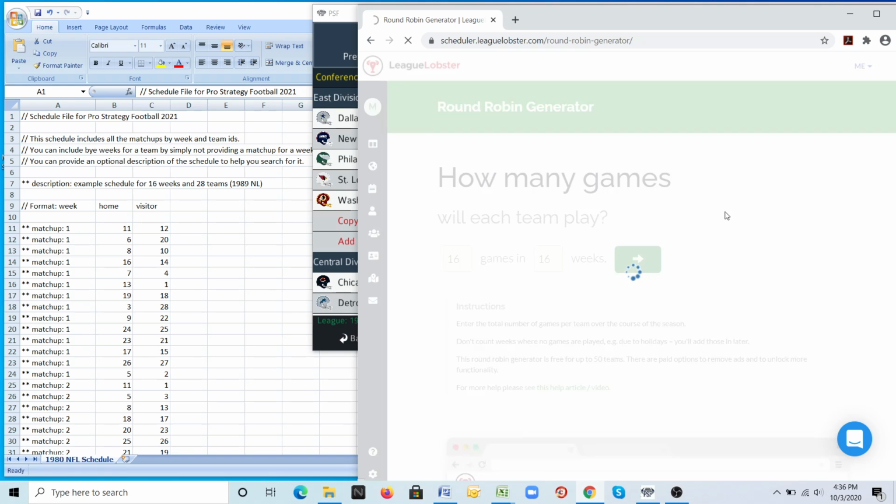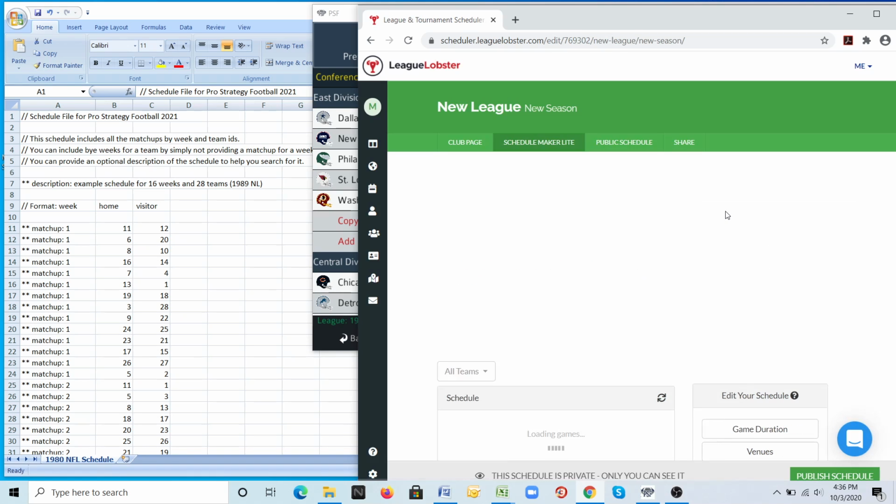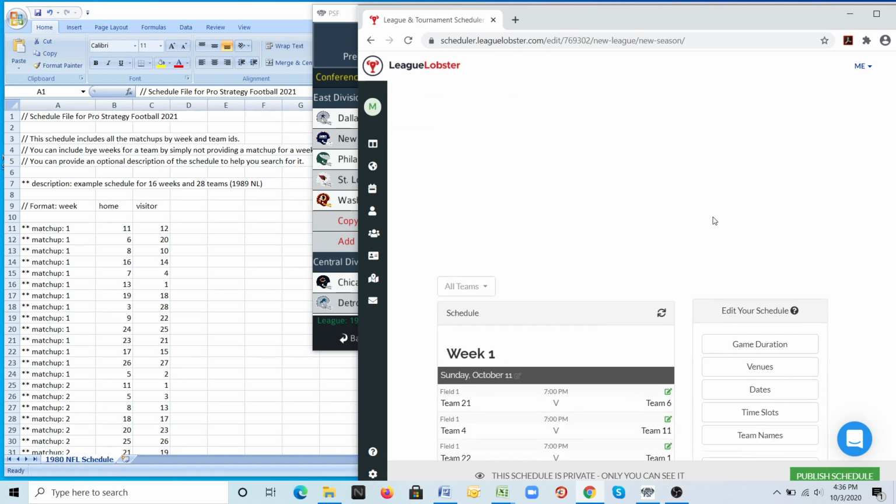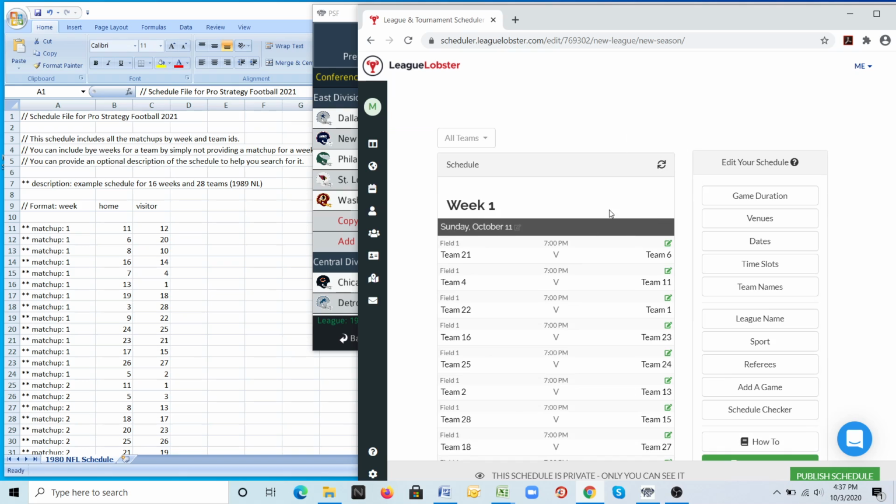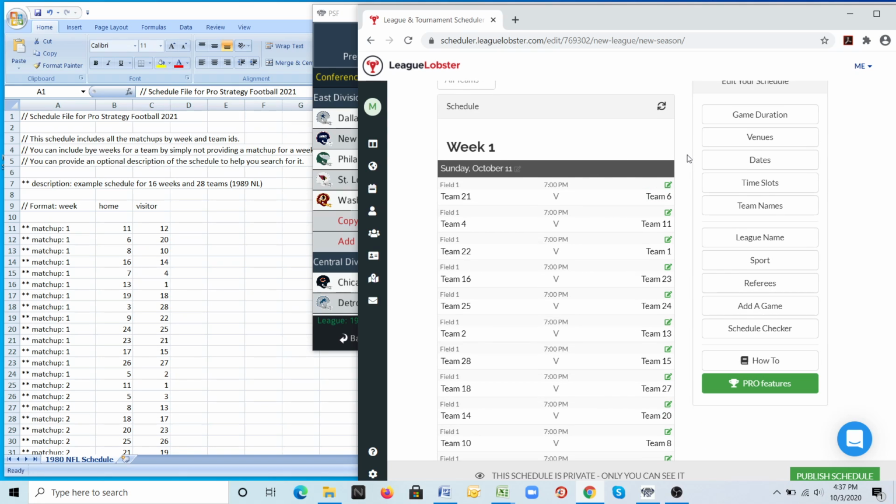Click Next, and it's going to generate a schedule that is, ironically, with numbers, and it will even denote the weeks. Now, there is a fee if you want to download this into a file. In this case, I'm not. This is going to be a little more tedious, but you will have a schedule created that is going to give you 16 games with all 28 teams over a 16-week period.